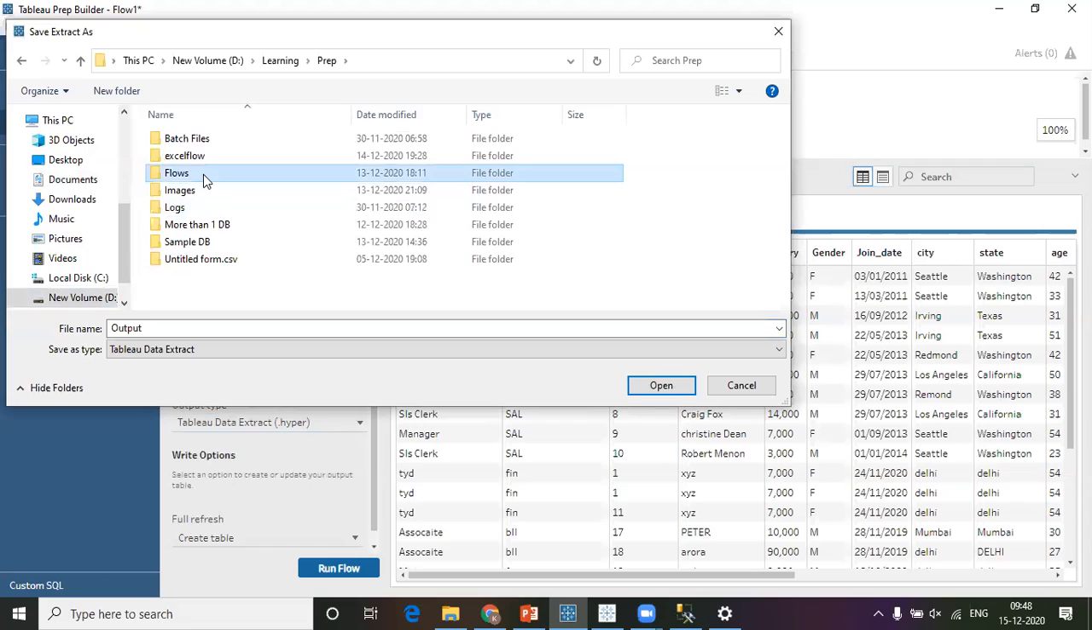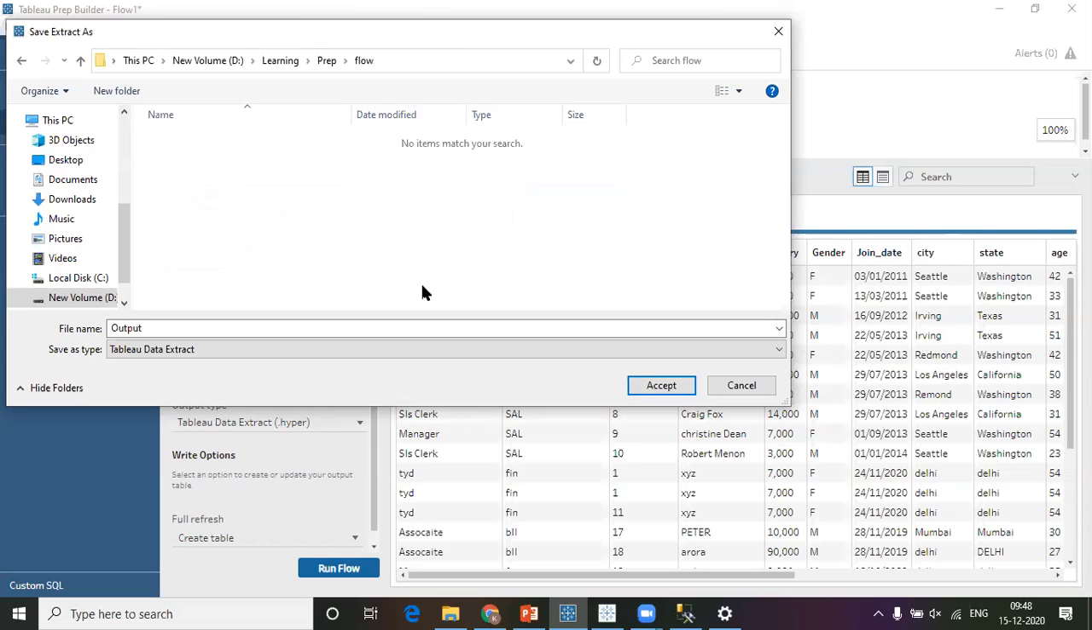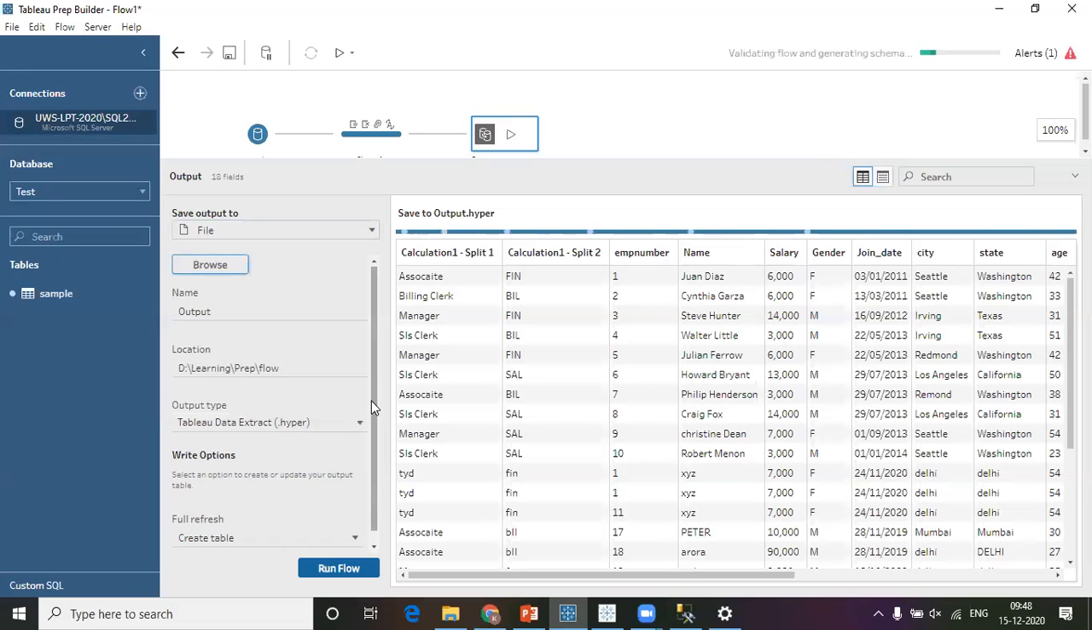So I'm deleting the previous path. Okay. I'm connecting the flow and I'm saving here. Okay. So I've taken the path, right?